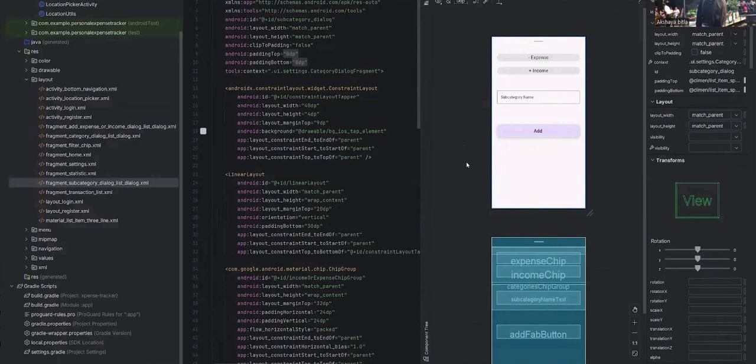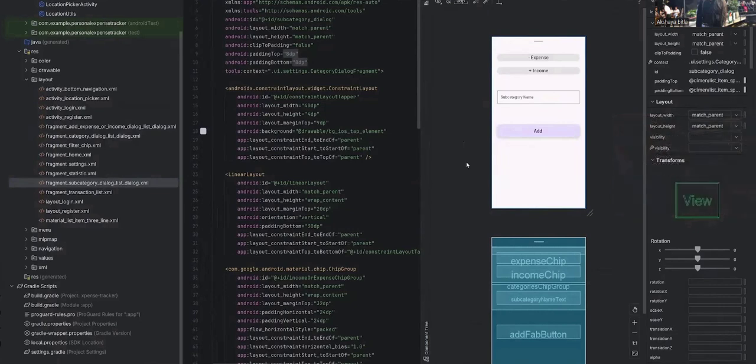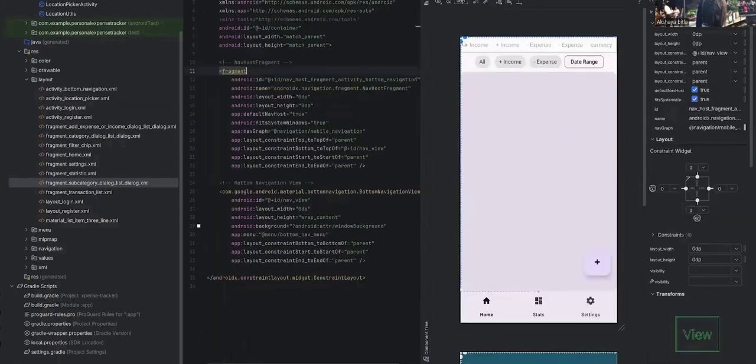In which we can add the subcategory name. In order to add an expense or income, the user taps on the plus button. This shows the add expense or income dialog fragment. This dialog takes inputs such as an amount, category, subcategory, and date, and it sends them to the repository to store in the database.